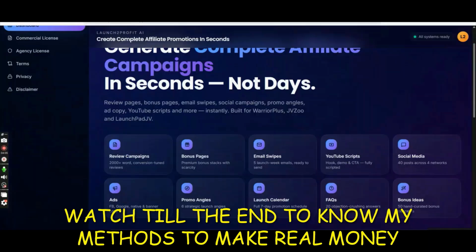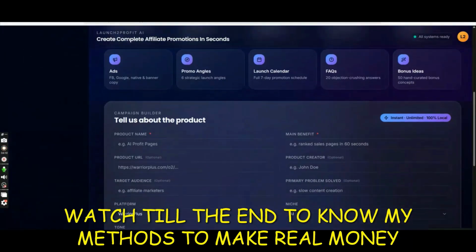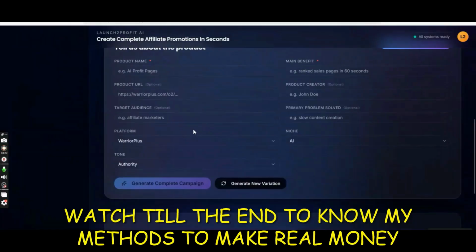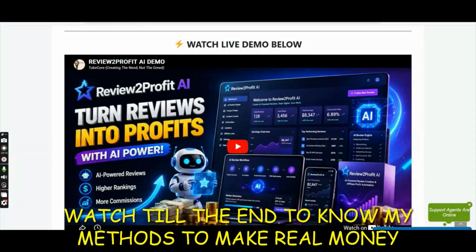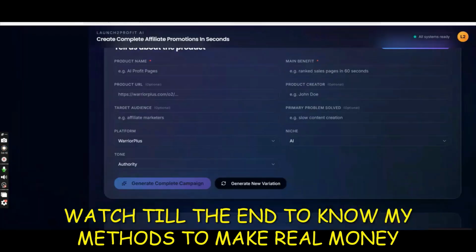Launch to Profit AI is right here. In this case, what you can generate is review campaigns, bonus pages, this and that. I'll practically show you, but you have to go and watch the full demo video. I'm trying to make it as quick as possible. So in this case, I'll take the sales page of Review to Profit AI, vice versa, right? So come back here, and product name is what?